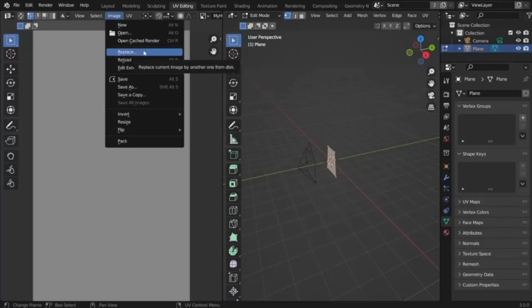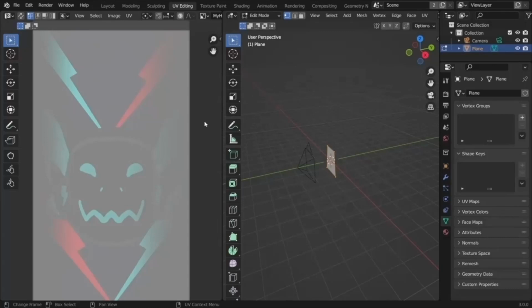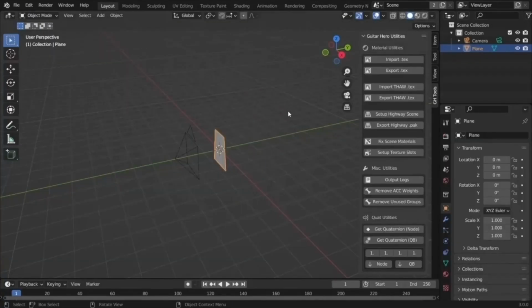I have a feeling this might mess up the recording. Oh, it did indeed mess up the recording. So, perfect. Now we have our highway image here. So now let's go back to Layout. And after all is done, click Export Highway.pack.